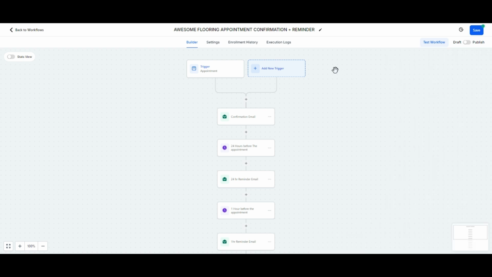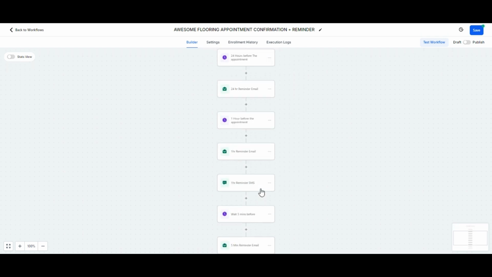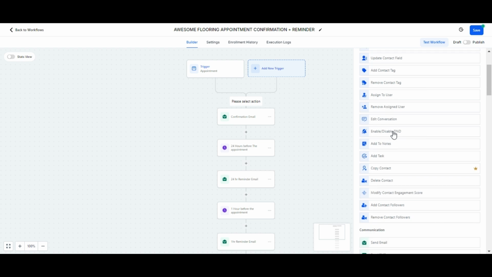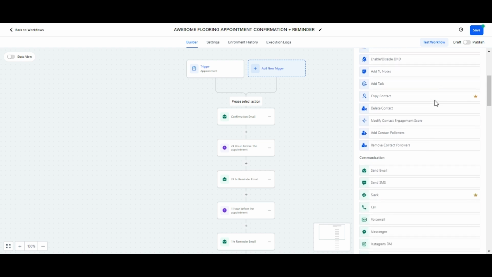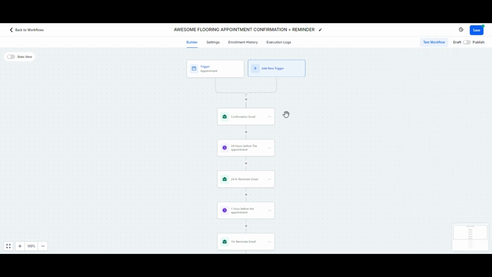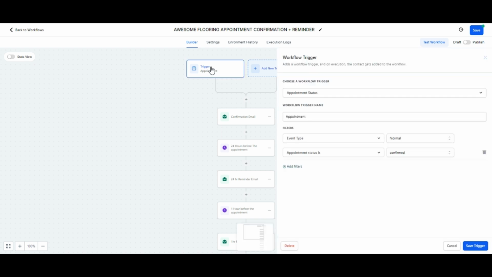After the trigger, these are all actions. Now actions are the steps that are performed after the trigger event occurs. So basically this trigger will activate all of these actions of our workflow. And in actions, you can send SMS, you can send email, add a tag, or any other action that you will plan for your workflow. But for now, GoHighLevel has already provided us a workflow for reminder and confirmation in which you can make changes if you want. And first of all, to add a trigger, click on trigger.